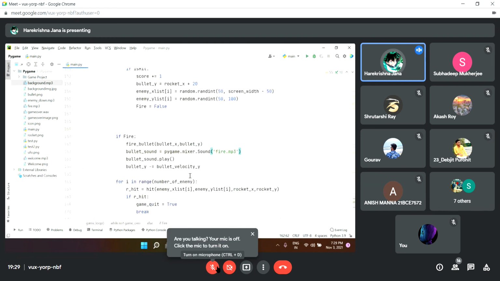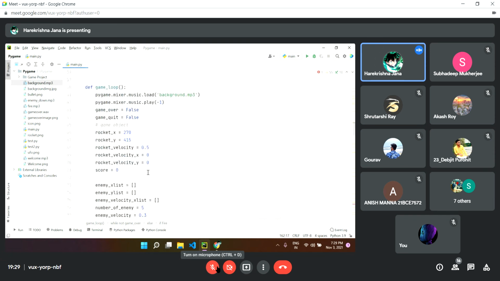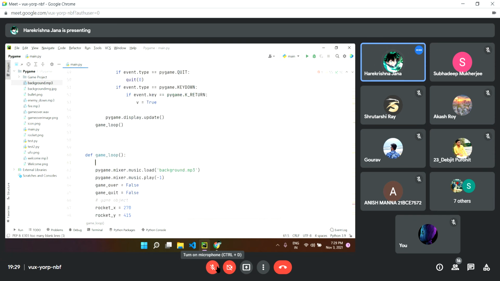It is very slow, so I have to set this somewhere else. Control X. Let's load it before the program. No, while we're inside the game loop.